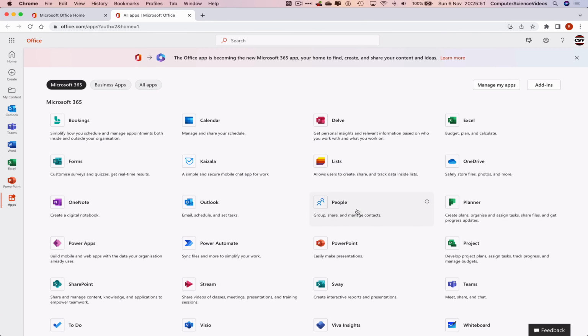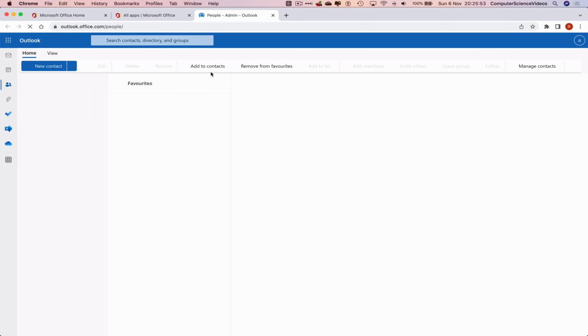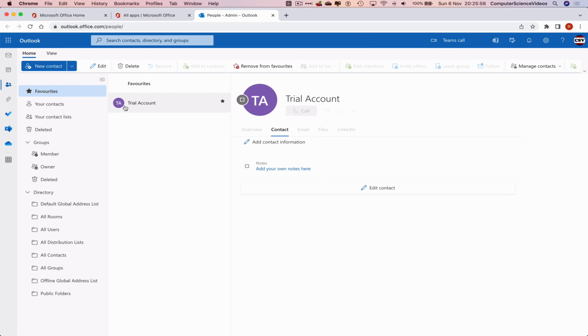Now let's go to Microsoft People. Let's just wait for that to load. And now what we can do is create a new contact list. Let's go to the section where it says New Contact. Click on the arrow pointing towards the bottom of the screen, the drop-down menu. Now click on New Contact List.